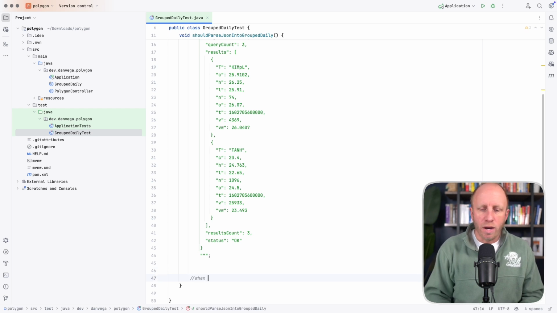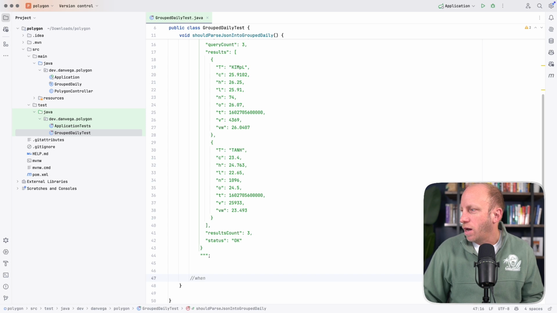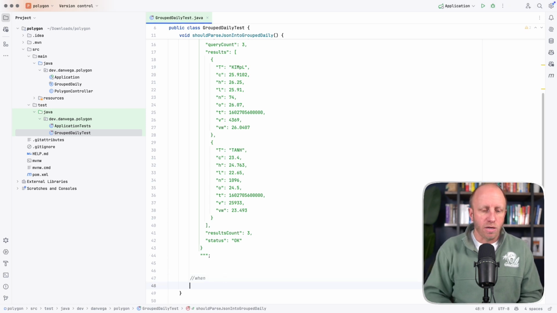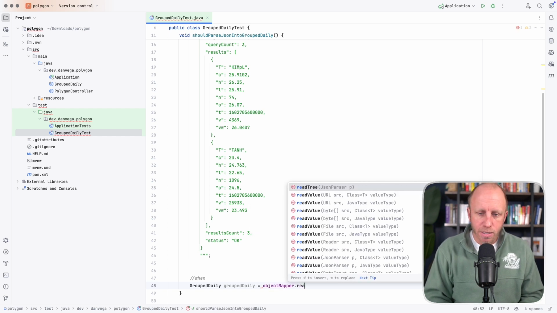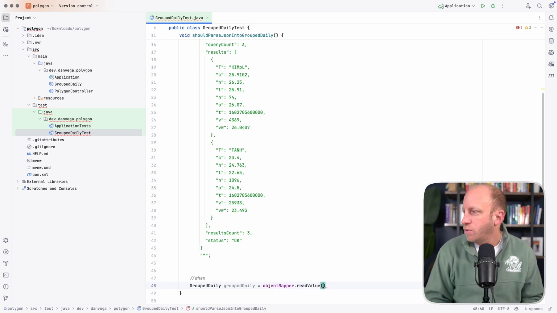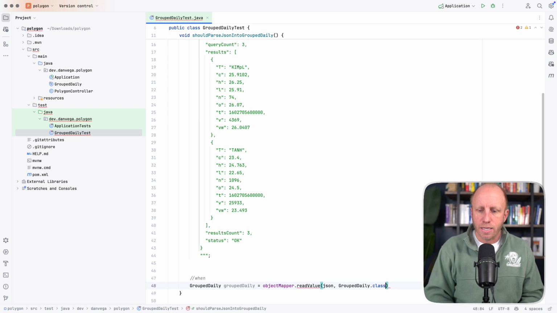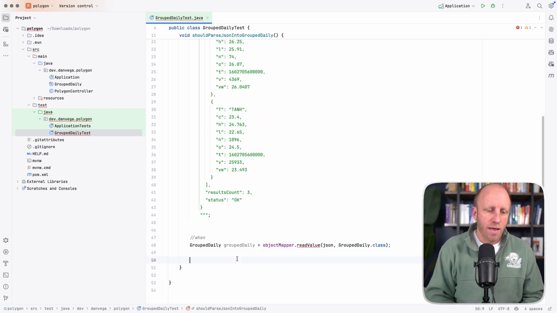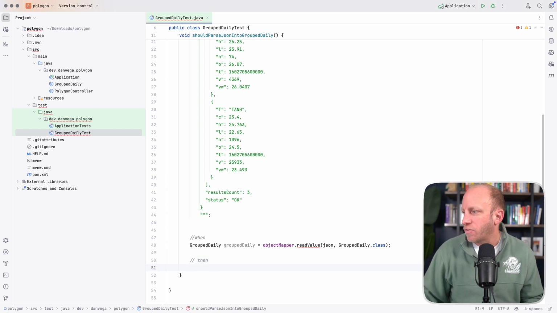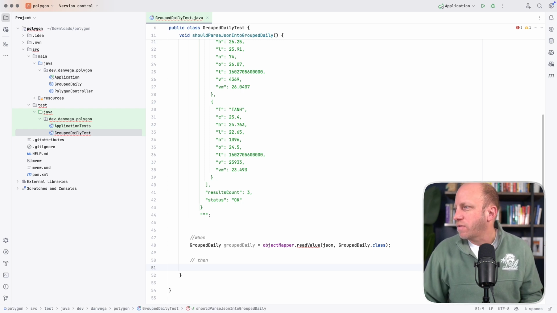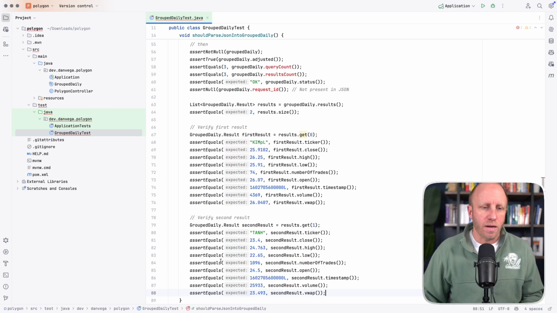And then when we do something, so what are we going to do? In our case, we're going to try and deserialize that. We'll call this grouped daily is equal to object mapper dot read value. What are we reading? We're reading that JSON, and we want to map it over to the grouped daily class. Once we do that, we can start to make some assertions. I'm going to paste all these assertions in because it'll get kind of boring going through all of this. But here are some assertions that we can make.